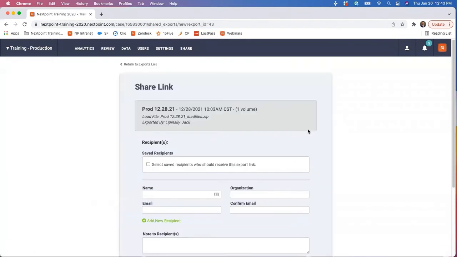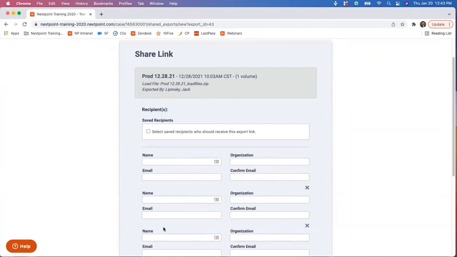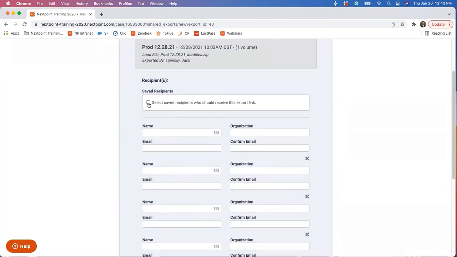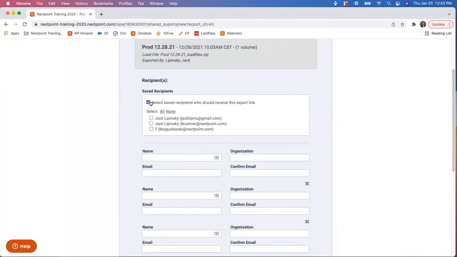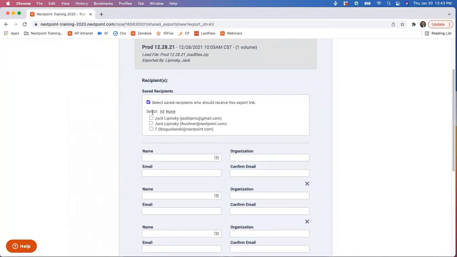So let's go ahead and click share. And here is where you can go ahead and type in the name of the individual, type in their organization, their email address, confirm their email address, because that's where this is going to get delivered. You can add multiple recipients. Say you're sending this to 4 individuals. You can type them all in here, or if you've shared with them before, you should be able to see them in here in saved recipients, and you can share it to them very quickly. So if I wanted to share this with Trisha, I could go ahead and say, let's save that to Trisha, but I'm not going to actually share it to her.